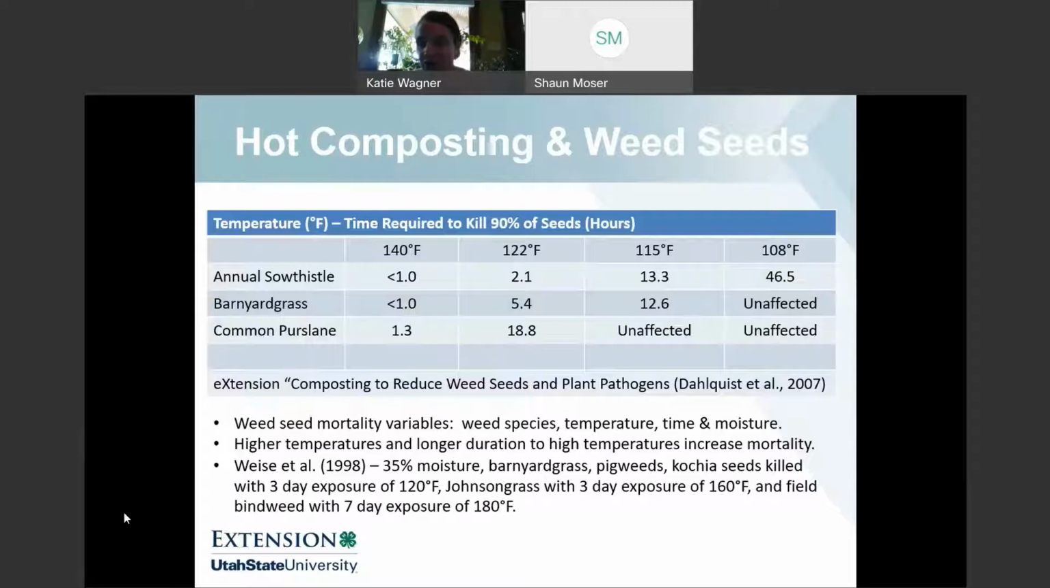So you don't want to just assume that we're getting to those temperatures. There are a lot of different variables that impact weed seed mortality: weed species, temperature, time, and moisture. Typically, higher temperatures and longer durations increase weed seed mortality. But I love this. It just shows you what a super weed it really is.